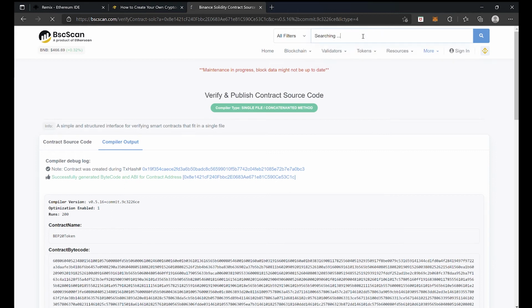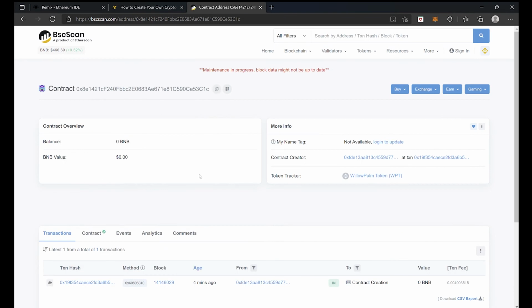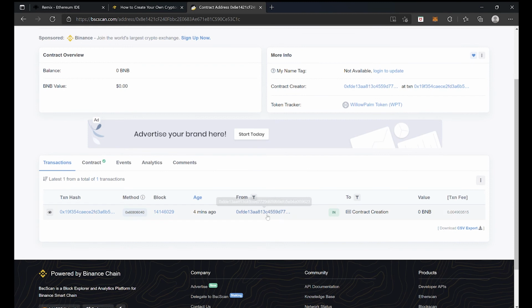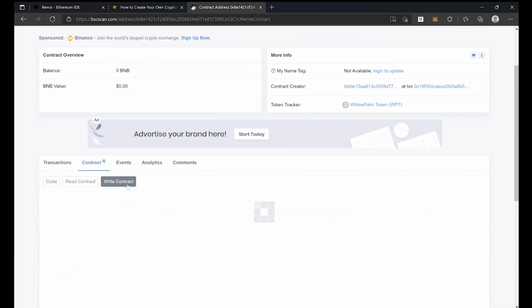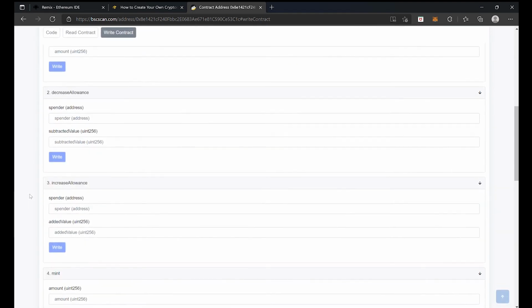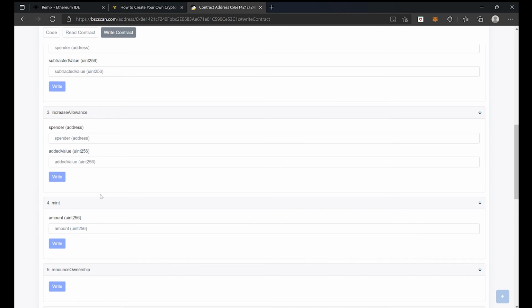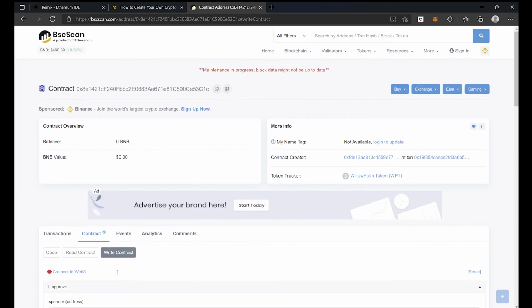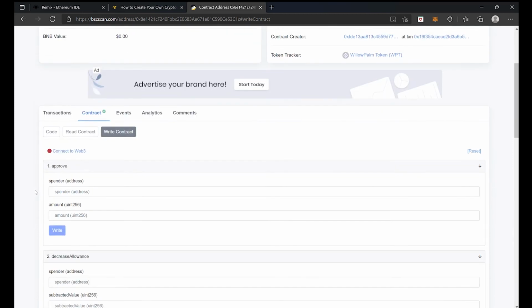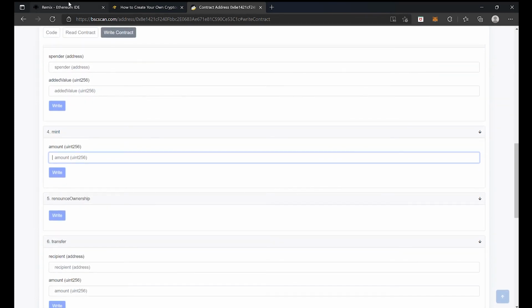Let's search for the hash, and where you can see the contract with the green tick, I head back there and click on contract. Scroll down, I can see the fourth option as mint the amount. So just put whatever number you want. Just for this video reference, we'll put some random number of zeros after 1. Click on write.